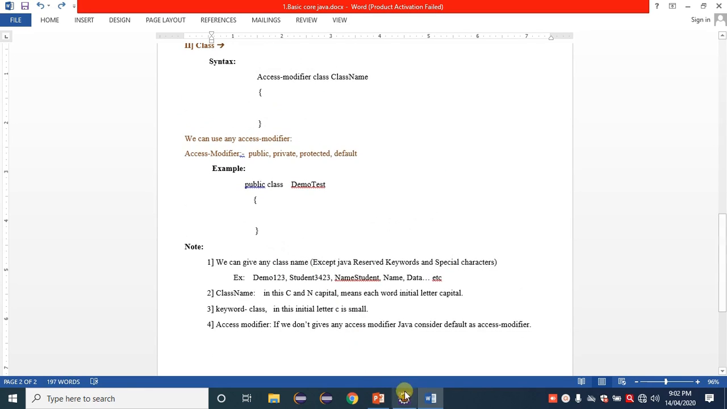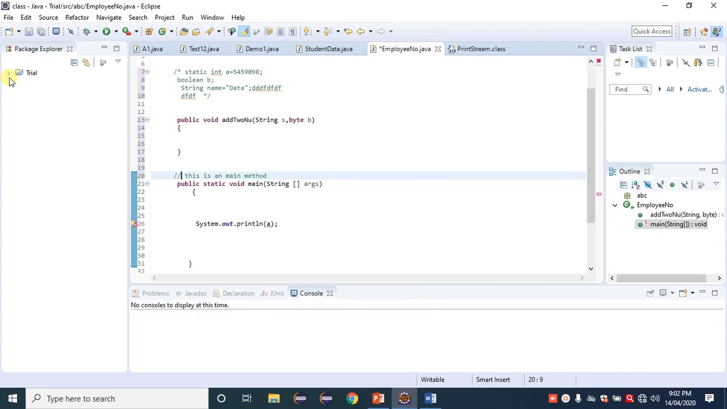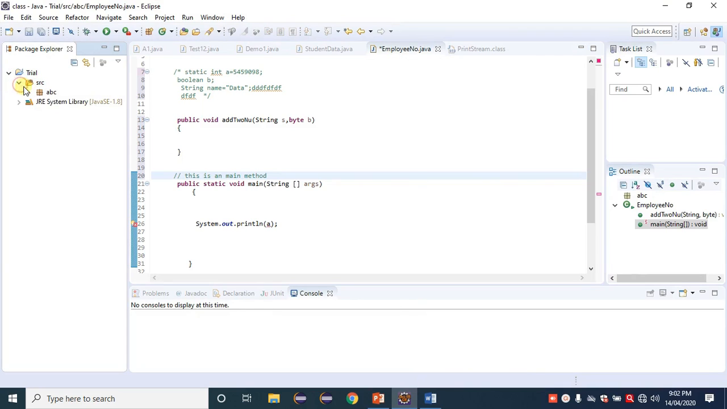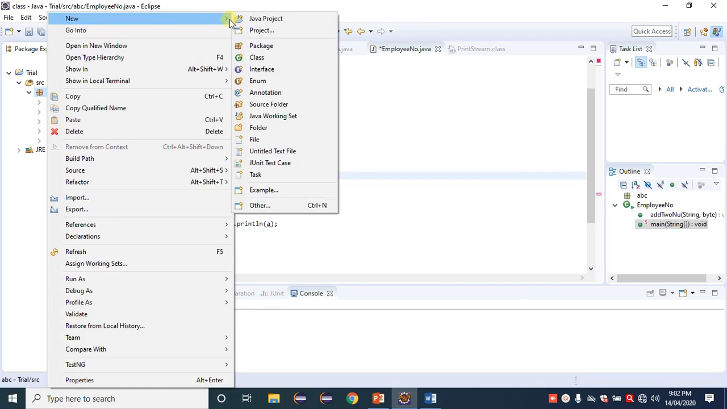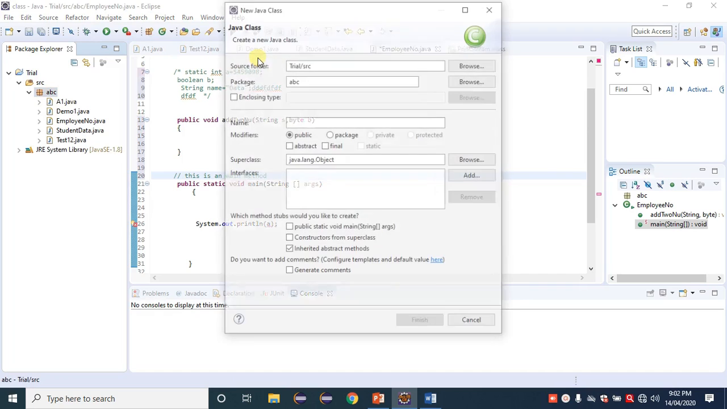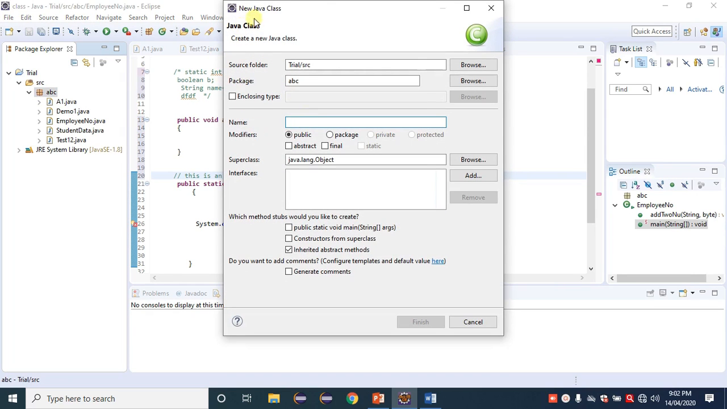So come here practically and simply right click on any package. We have the ABC package name, right click, then new, and we create a new class. This facility is given by Eclipse. If we have Eclipse with us, there is no need to type each and everything. Inside this window we can provide our data. In this text field we need to pass the class name.